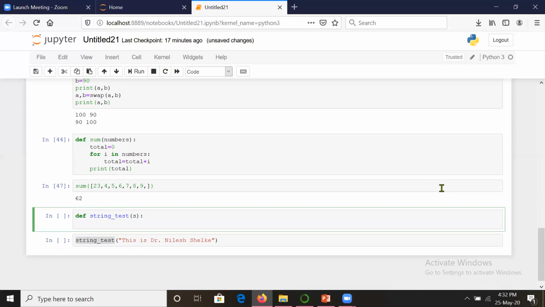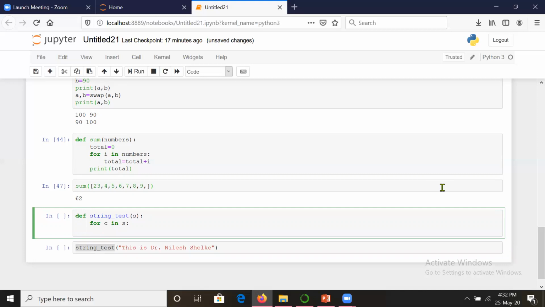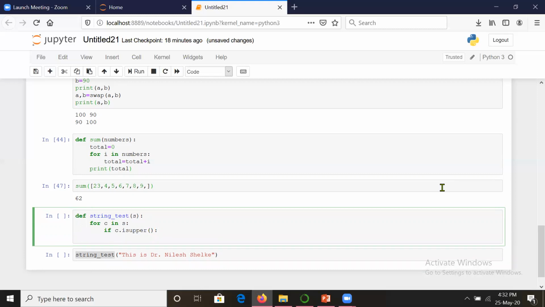Now I will be checking whether the character is an alphabet, is alpha. That means I have to check the characters one by one. So I will be taking a loop there. I will say for C in S, C for character. That means one by one I will iterate through the loop. And if C is upper is the command which will say yes if the letter is capital. Otherwise small.